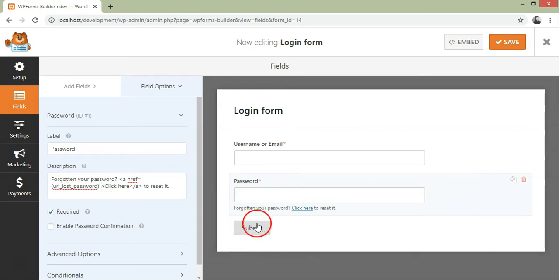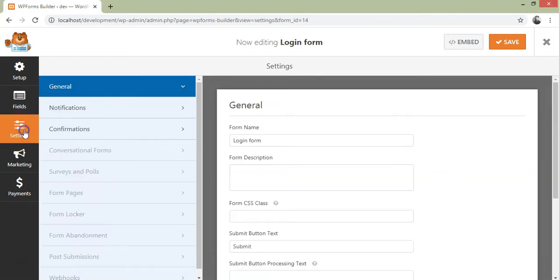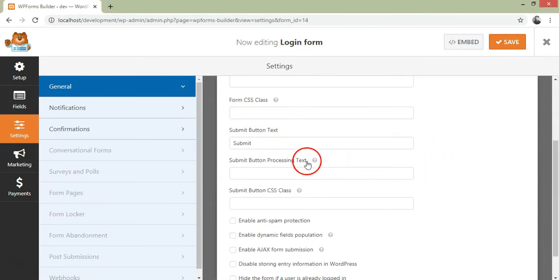Step 4. In this step, we'll look at the login form settings. This will let us control the button on the form and the page that our visitors will be redirected to. Start by clicking Settings on the left-hand side of the form builder. The settings will open on the General tab. Scroll down to Submit button text and change this to say Login. We also changed the Submit button processing text so that the user can see the login is in progress. You can type something else here if you want to.